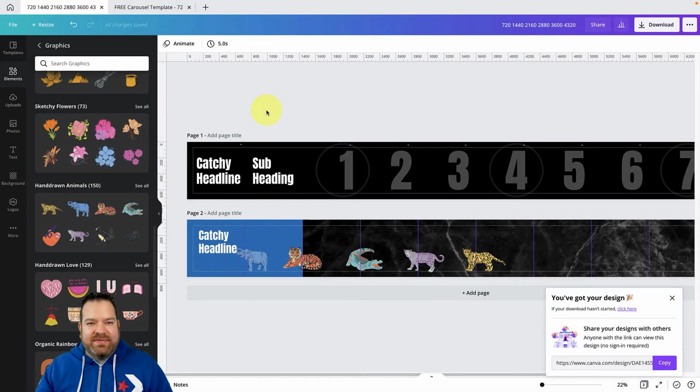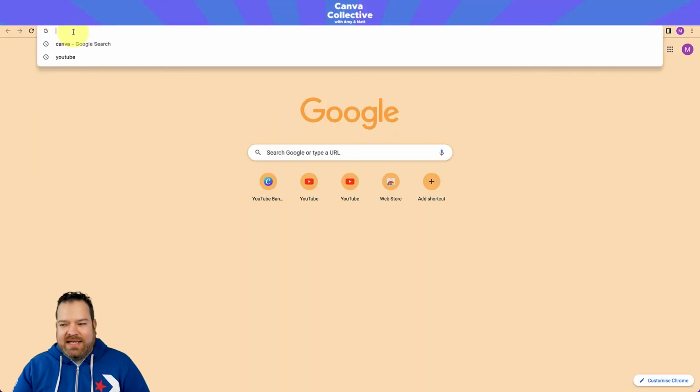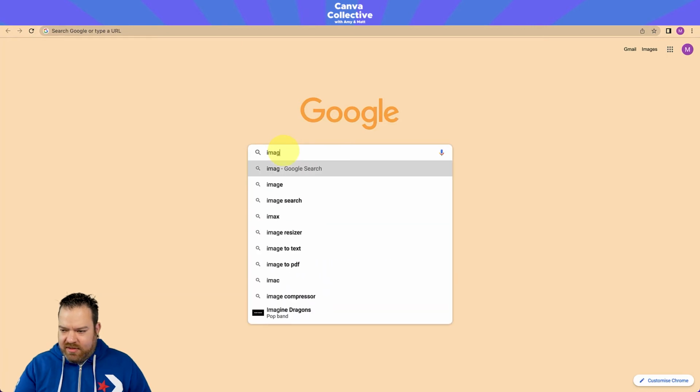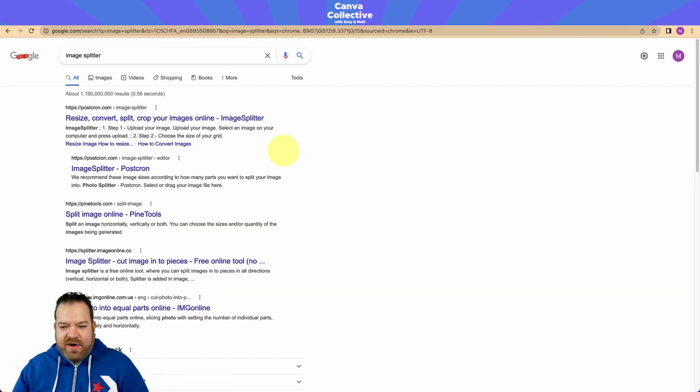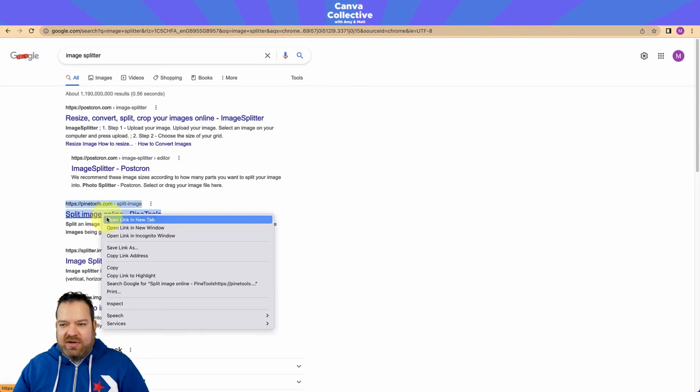Right, and now we need to find an image splitting website. And you can do this dead easy. All you have to do is head over to Google and search for image splitter. Just image splitter, I think that will do. And you'll find there's a bunch of different tools here. So you've got Postcron is the first one that comes up. Pine Tools, that's the one I was using when I was prepping for this video. So I'm going to show you what that looks like.